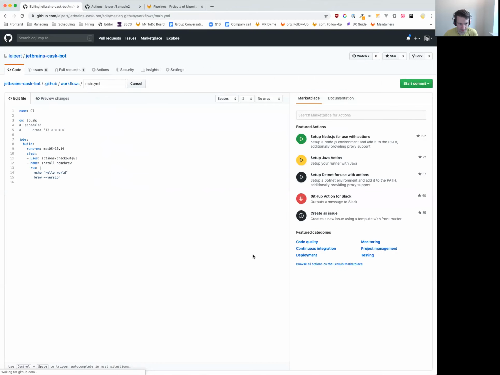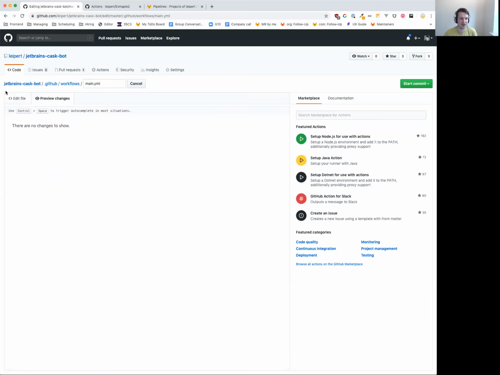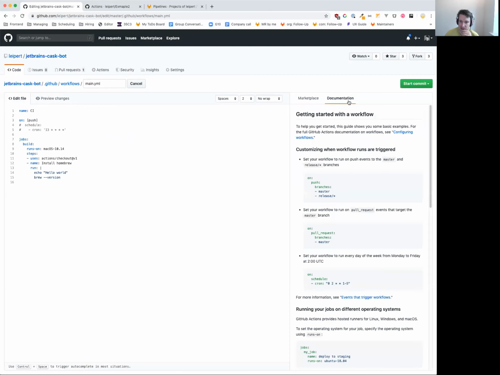So let's go into edit mode. One thing that I noticed in the edit mode is you can have multiple workflows, and having a second workflow, you can switch to it. But on the other hand, the editor preview changes just shows what you've changed. So it's like the diff view, and it gives you a nice autocomplete on the syntax. And here it actually advertises Control+Space to trigger autocomplete. So the first thing, here's a documentation link.